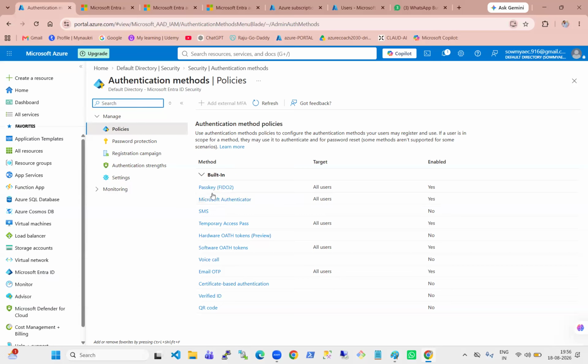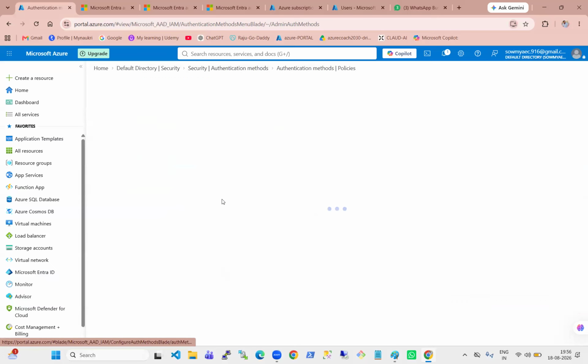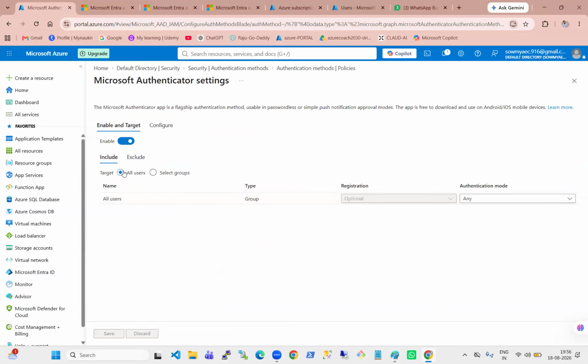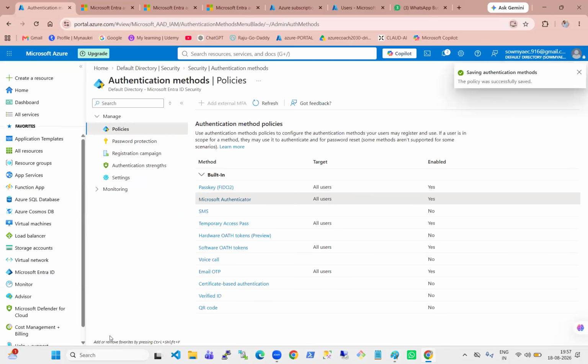But most companies and most employees use multi-factor authentication. Whenever you are enabling passwordless authentication for users, you go to Azure Active Directory, Security, Manage, Authentication methods. Then Microsoft Authenticator. Here, we are going to use all users. For all users, you can use passwordless. Save it, guys. That's it.